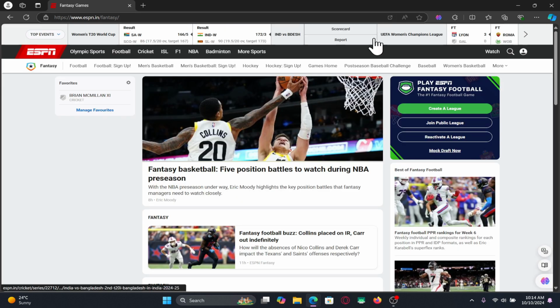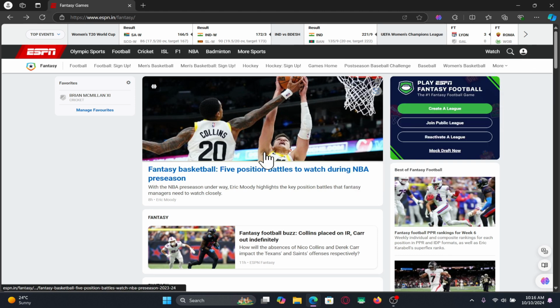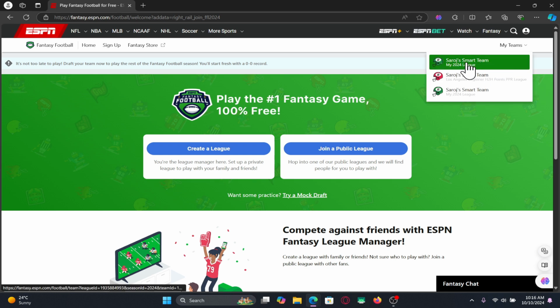Now from the homepage, if you are not already logged into your account, just click on your account icon at the top right corner and proceed forward with signing in using your email address and your password. Now from the homepage, you can either choose the create or join league option, which will now show you the my teams option at the top right. Just go ahead and hover over to it and then choose your team that you wish to rename.